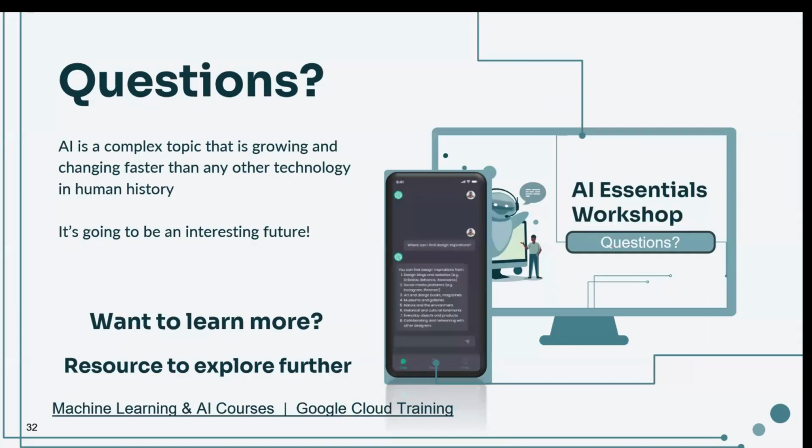So with that, AI is a complex topic that is growing and changing faster than any other technology in human history. There's no question, no doubt about how fast AI is proliferating in our world. Again, faster than any technology. The last technology that changed the world was the cell phone or the smartphone. And it took 14 to 15 years to get, I think it was, a 90% adoption rate.